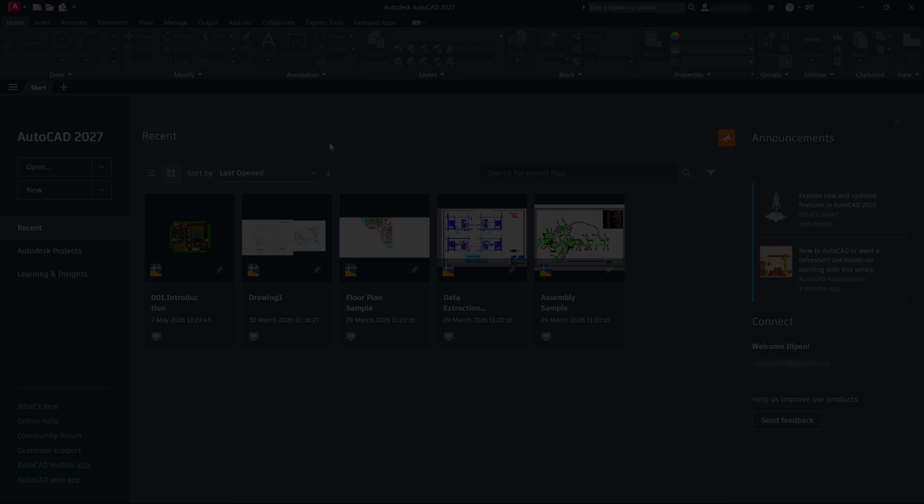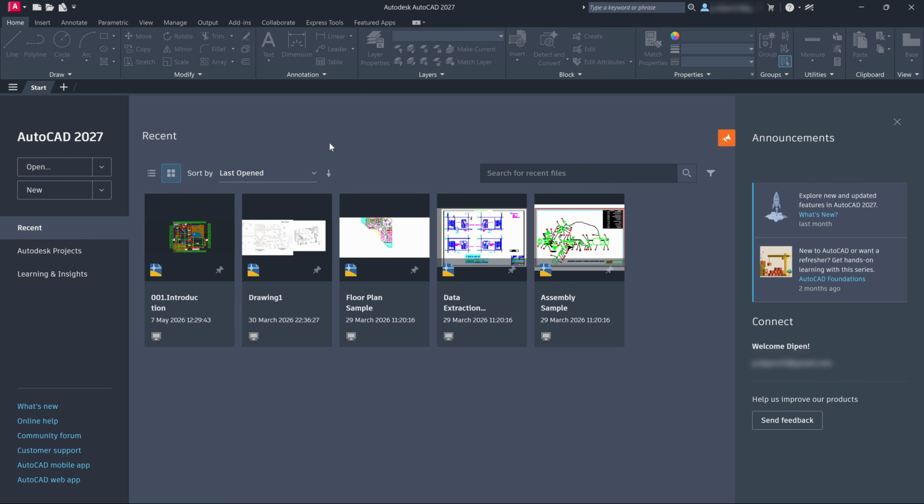So to keep it simple, this welcome screen is basically your starting point. When you want to start something new, click New. When you want to continue an old drawing, click on Open or choose the file from Recent. And once we enter the drawing space, then we'll start using the real AutoCAD tools.